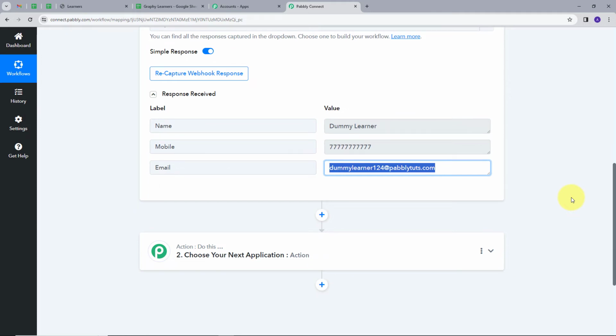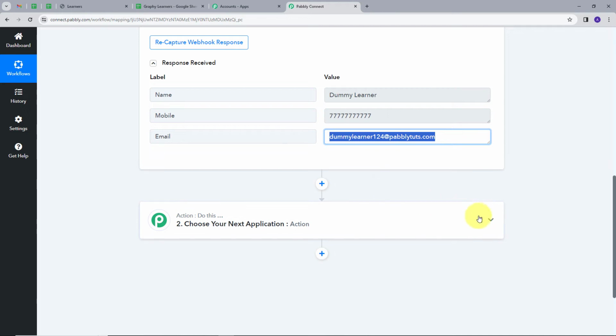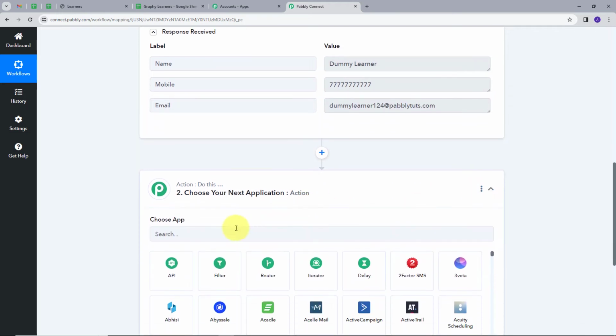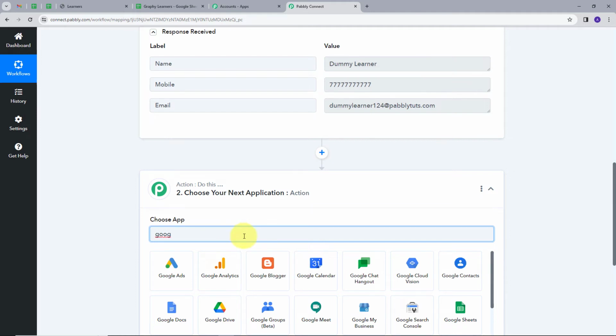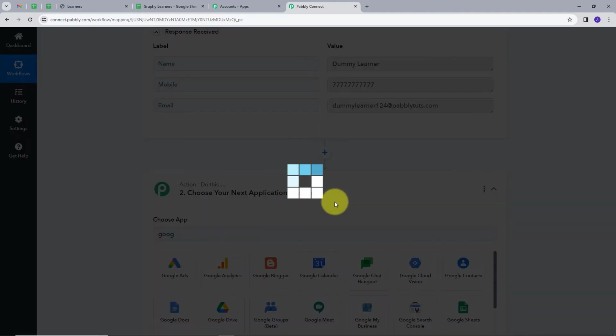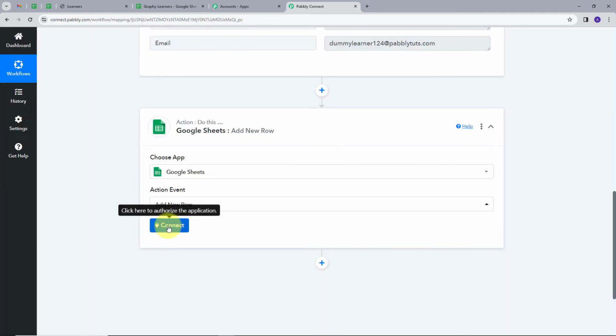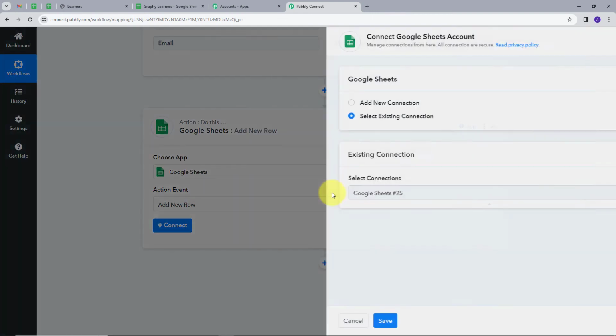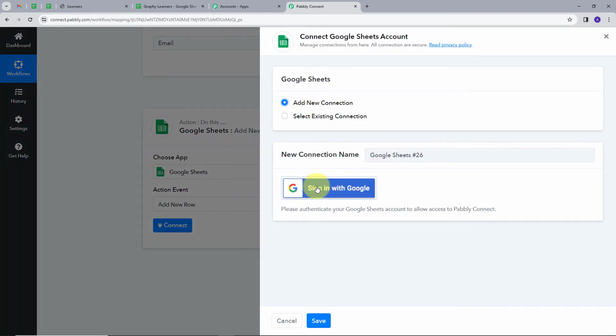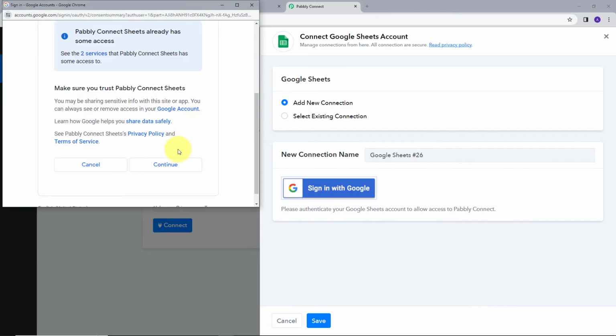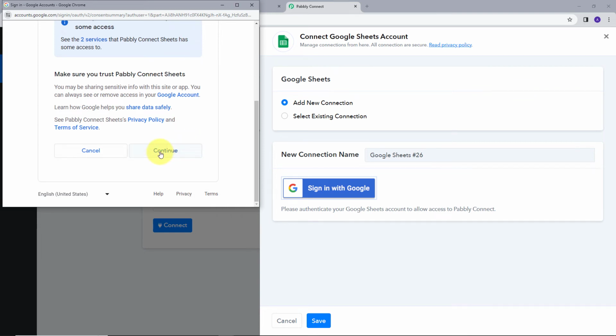Now what we need is, we want to add these details in our Google Sheets. For that, I will set up my action application. I will open this and I will search for my action application, which will be Google Sheets. Now I will give an action event, which will be add new row. I will connect my Google Sheet with Pabbly Connect. I'll click on add new connection and I will sign in with Google. I will click on continue to give access to my account.